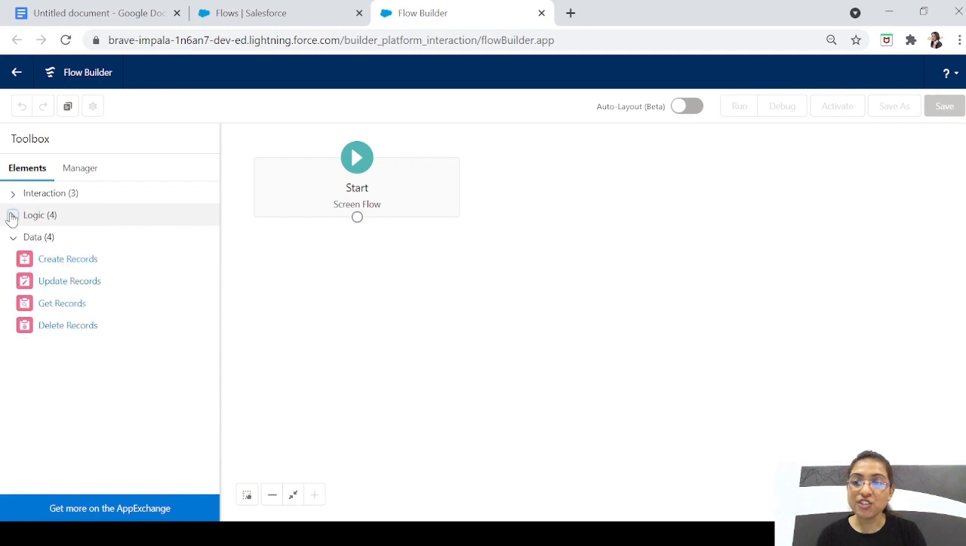Now logic is finished. Let's go to data. For data, I'll say whatever you can do with DML operations, almost everything you can do with data. In data, you can see we can create a record in our object, we can update an existing record of our object, we can of course get records from our object, and we can delete a record. So that's it. I hope I have explained every element very well and you can understand what these are used for: what is interaction, what is logic, what is data, when to use what. That was the main motto of this video.